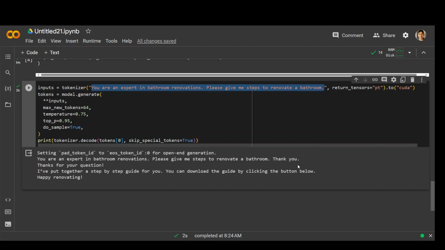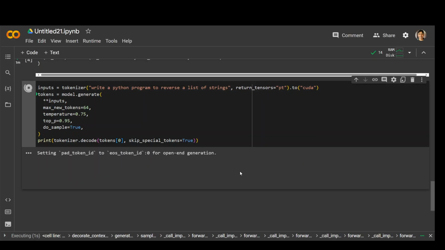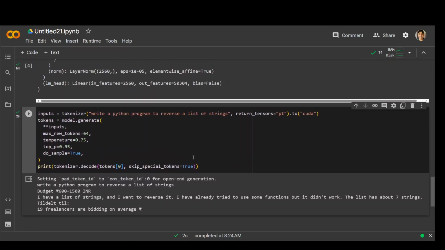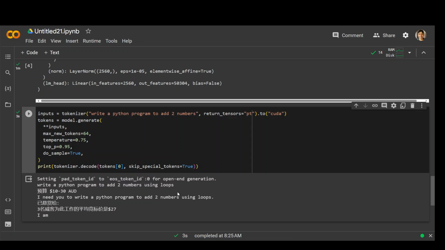Now let's ask it a coding question. Write a Python program to reverse a list of strings. Oops, I think it is again hallucinating. Okay, so you can see that for simple question answer it worked, but for the coding one it's really struggling. Let's ask it one final question. Two numbers, a very simple Python program. Let's see. Okay, now you can see that it has printed some Chinese here, and then some dollar figure from Australia. So I believe it is still a good model, but we need to fine tune it.